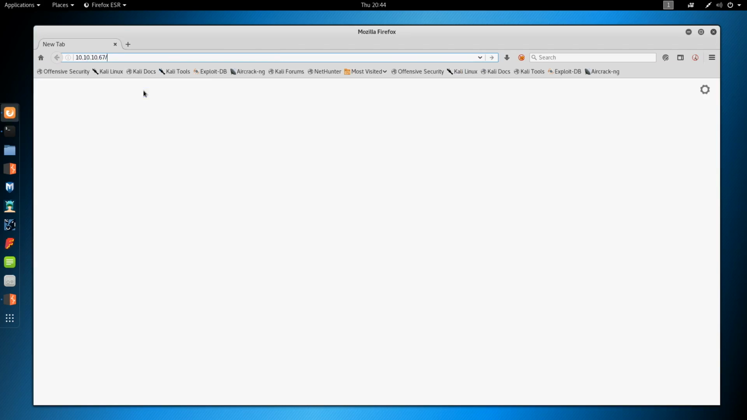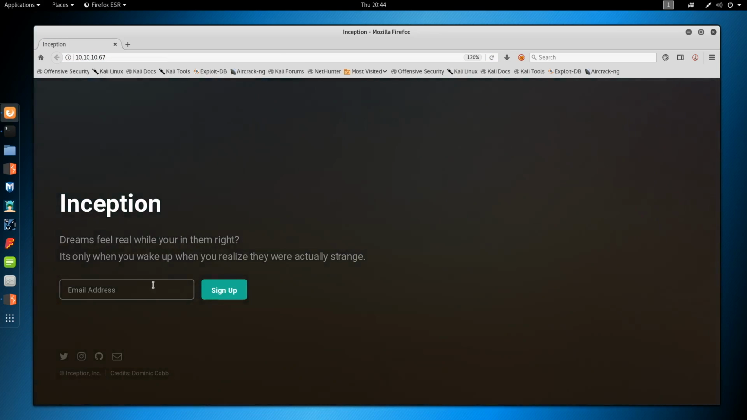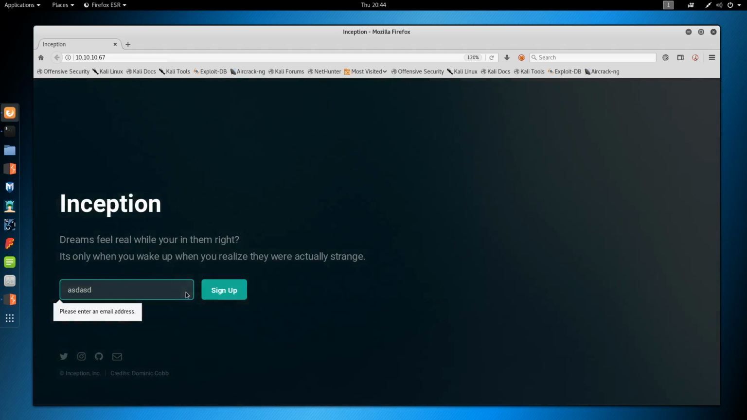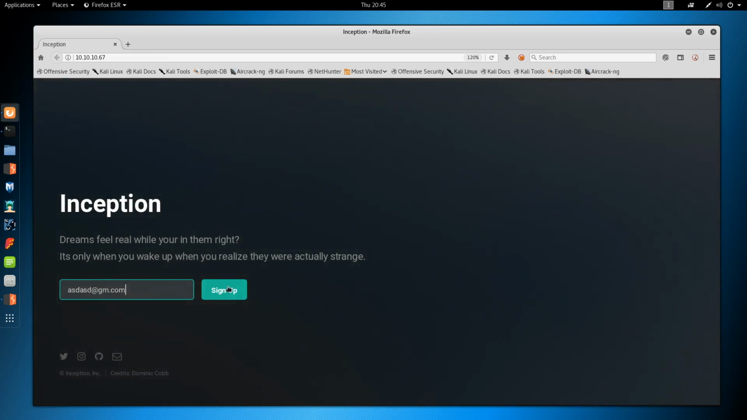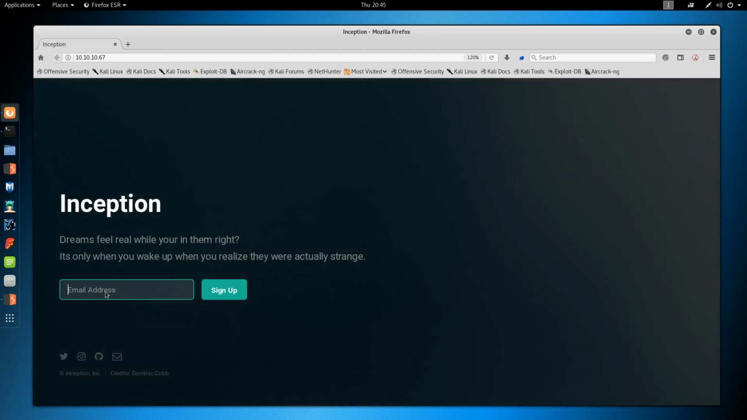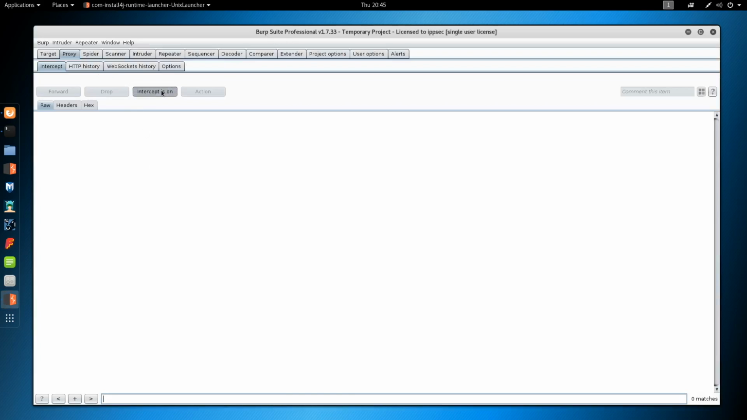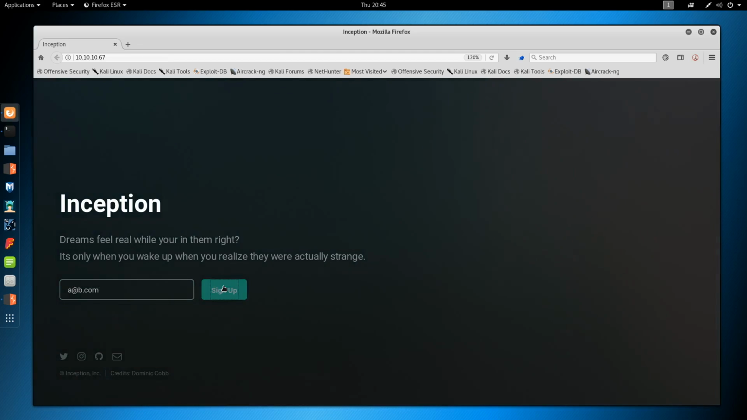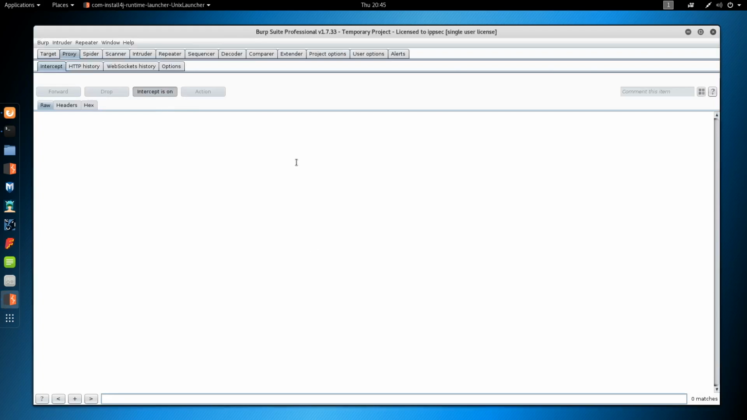So 10.10.10.67. And we just see a page. We can try putting in something in the email address and click sign up. It has some JavaScript to verify it's an email, so just put something in fake and click. We do get a thank you, so let's send that over into Burp and test one more time, a@b.com. Make sure Burp is intercepting to see if we can figure out what that JavaScript is doing, or what that page is doing. As soon as we click sign up, we get a thank you, and nothing happened in Burp.